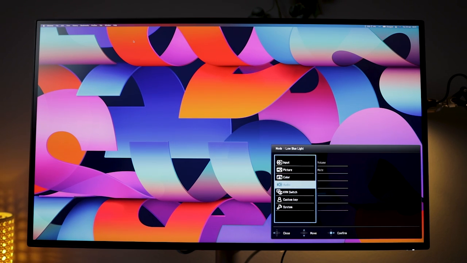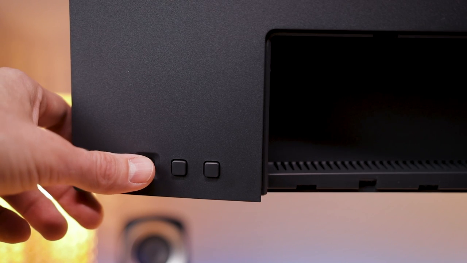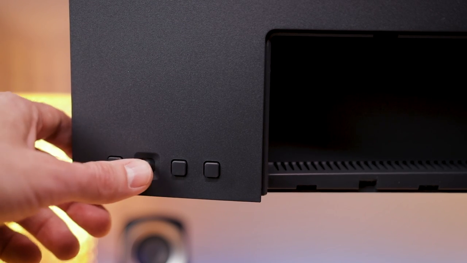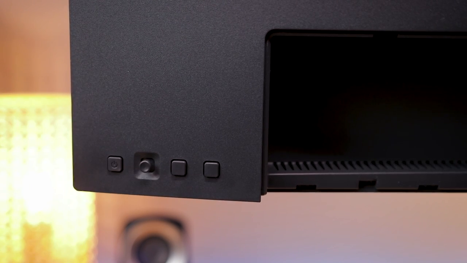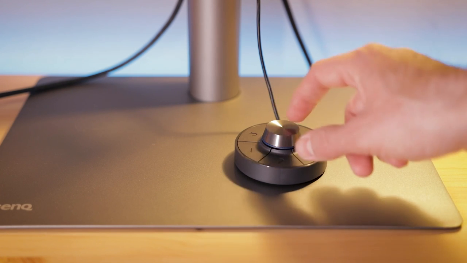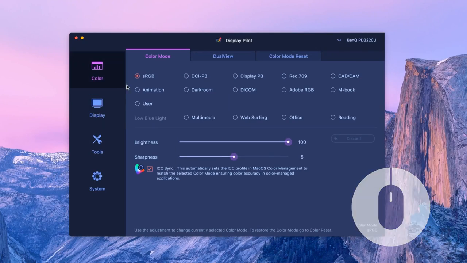Also, this monitor has built-in speakers, but they're not something special, so I always advise to use some proper speakers for that. Another way to access the monitor's menu is to use the buttons and the joystick on the back side of the monitor. So you can choose between the hotkey pack or these buttons and joystick. I prefer the hotkey pack.